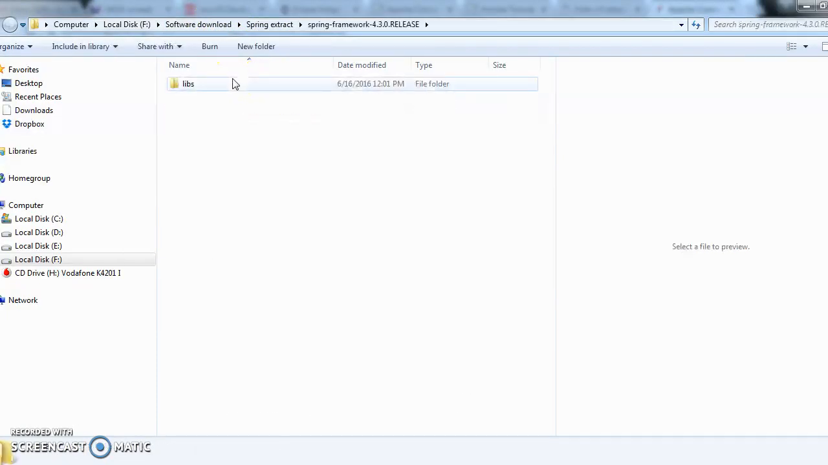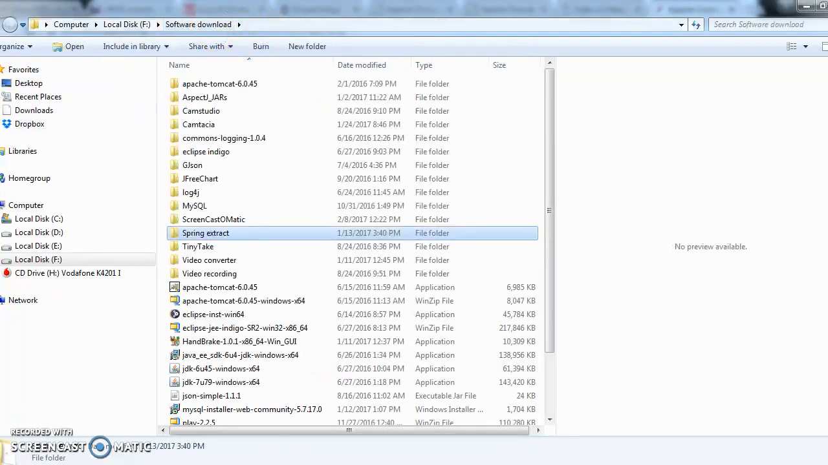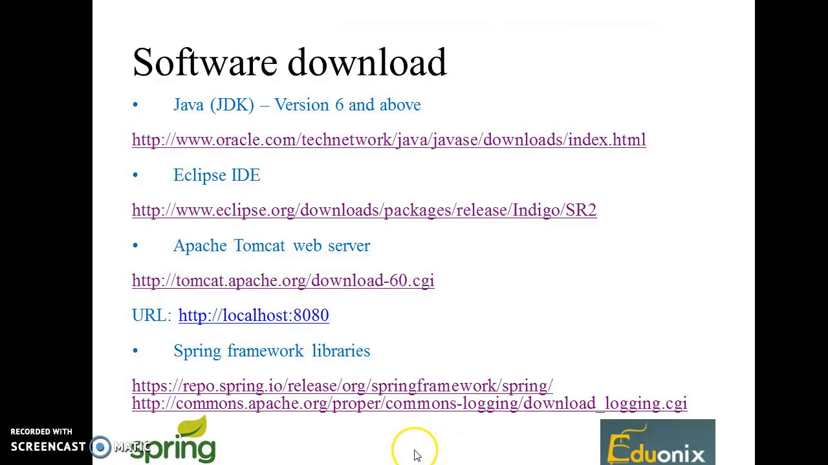This is the Spring extract that I have downloaded. We need all these packages in jars. We have to put them into the project lib folder to run the application. And so these are all the software that we need to download and install.